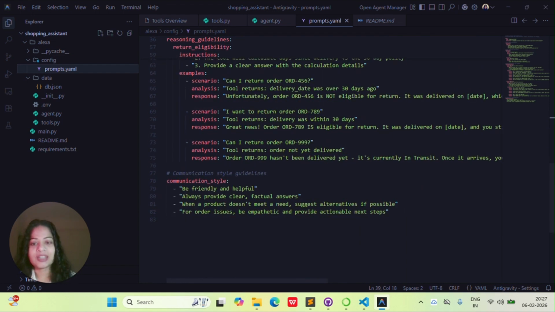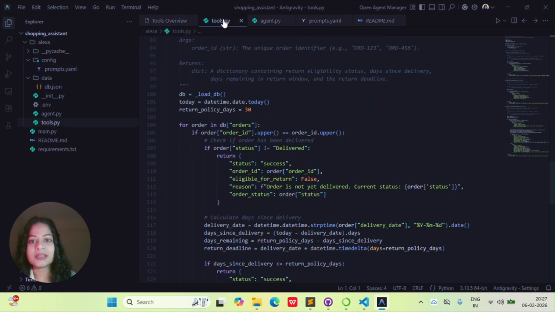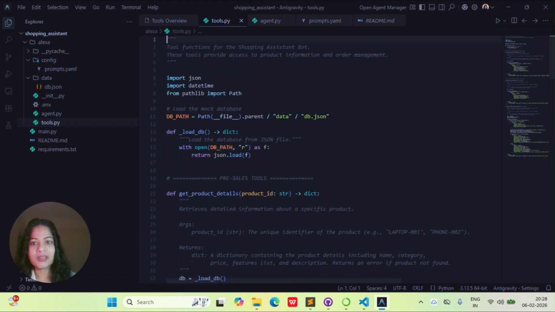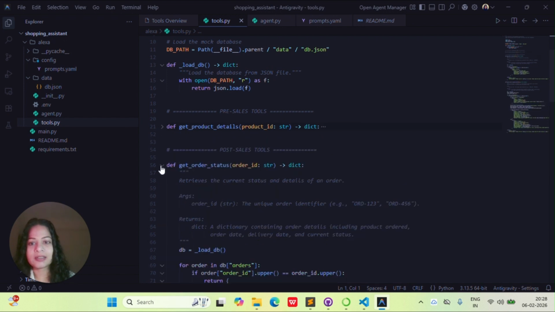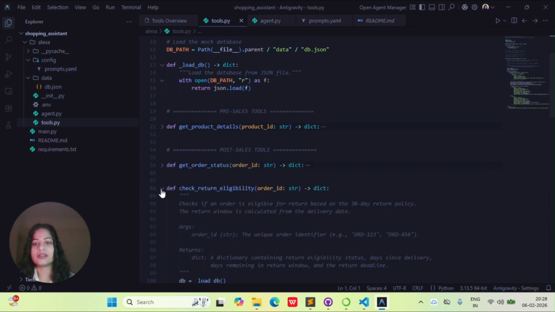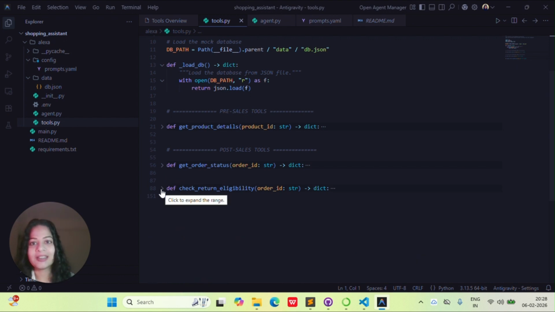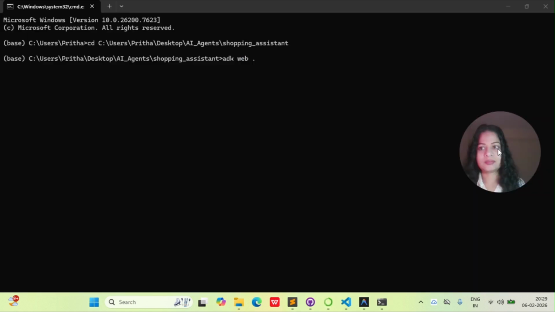So just imagine if I had to put this whole content into the agent file, it would have been an enormous, clumsy code file. So that's why I've kept this whole thing separate. And this is the tool file, which actually contains all the functions which I just said. So there is get product details, and there is get order status, then there is check return eligibility, right? So let's get on to seeing this in action.